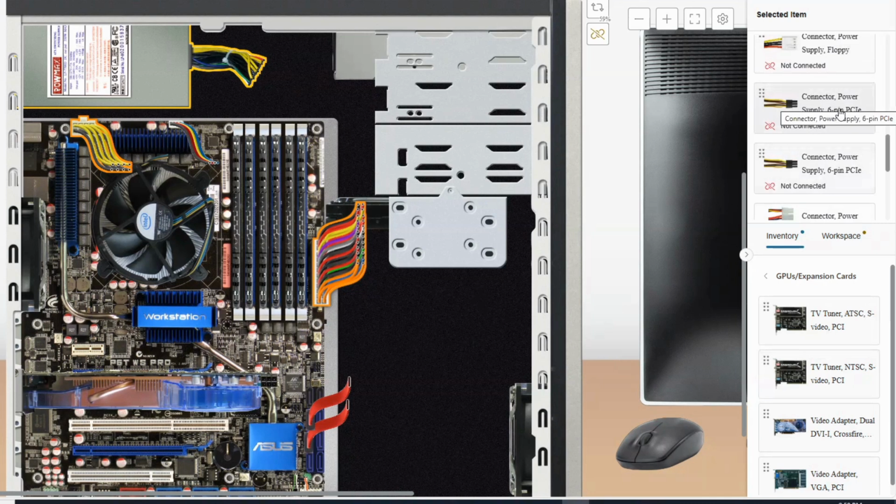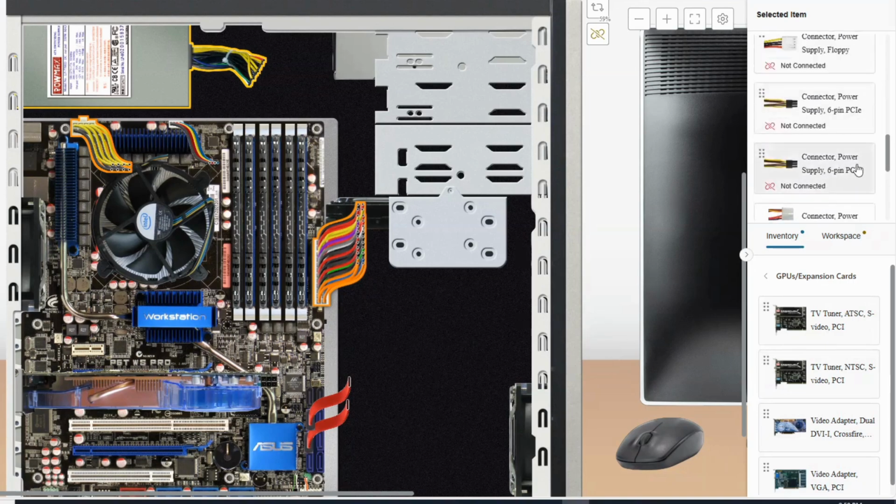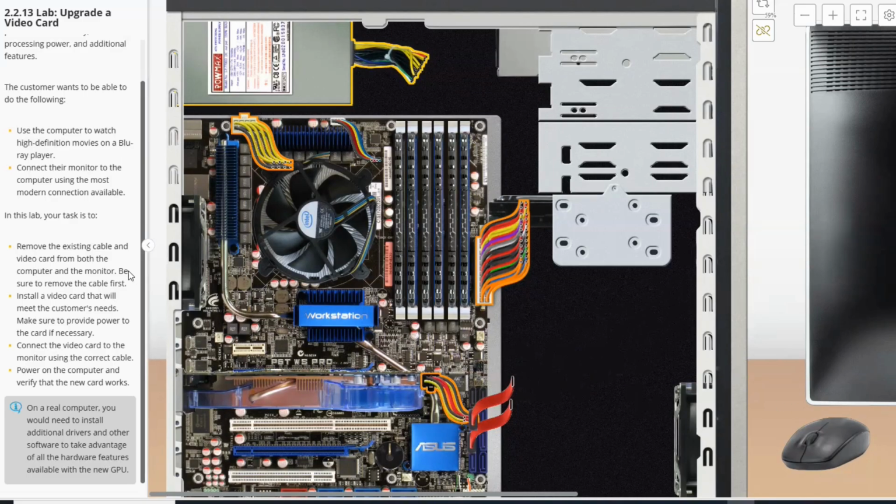So as you see down here, we have the power supply for 6 pin PCIe. We have the other one down here too, because we have different places. I'm thinking either the first one or the second one, whatever we grab, I think it should work. All right, as you see, that works correctly for us. So that concludes the second part of the task that we need to do.